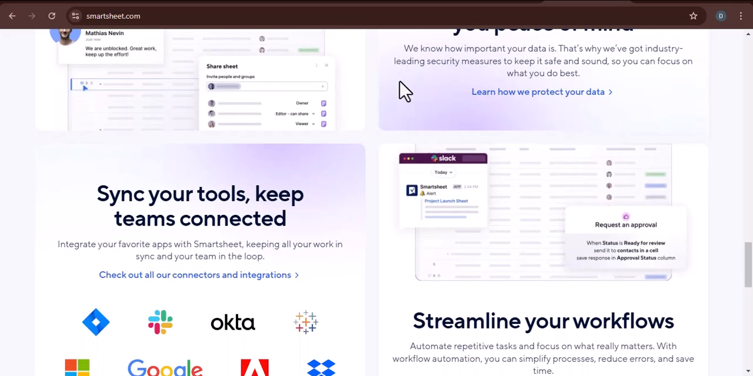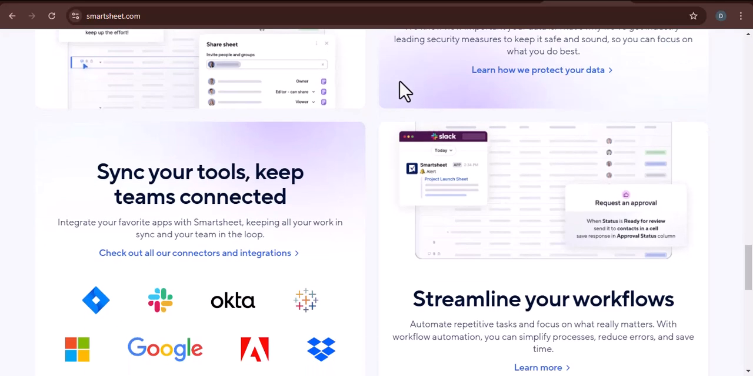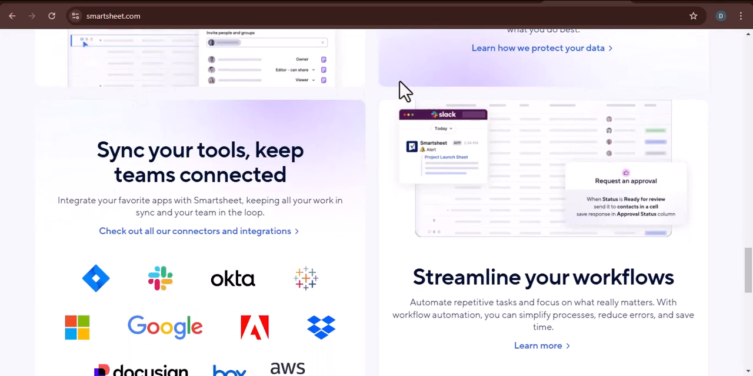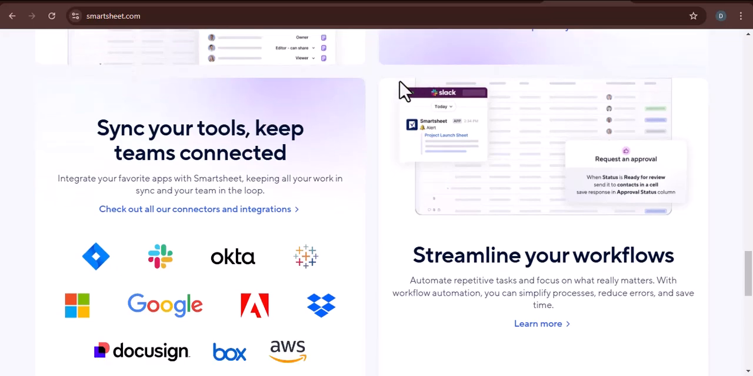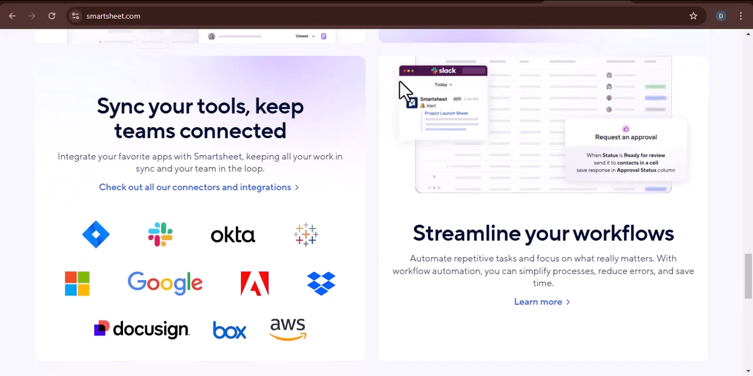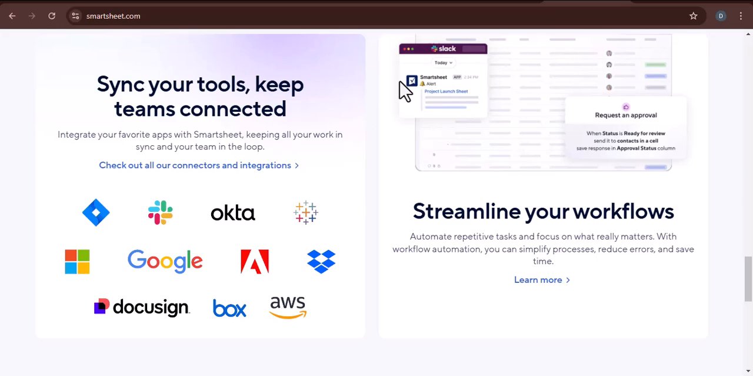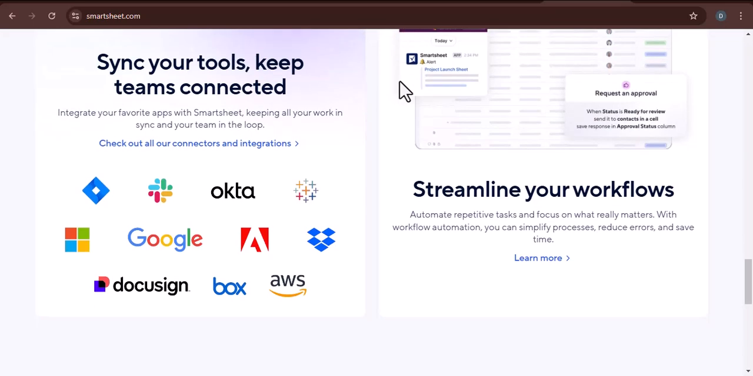Additional tips. If you're having trouble unlocking Smartsheet, you can contact Smartsheet support for help. You can also find a number of helpful resources on the Smartsheet website. I hope this video has helped you learn how to unlock Smartsheet.